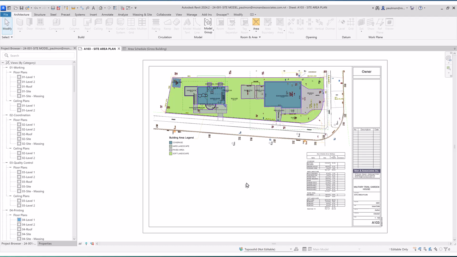Now, in our previous video, we created a site area schedule and grouped the areas in the schedule with our project parameters. Because we are sorting the areas based on the parameter names, the order of the areas may not give you the outcome that you require. In this video, we're going to look at the option to alter the order of these areas in the schedules.